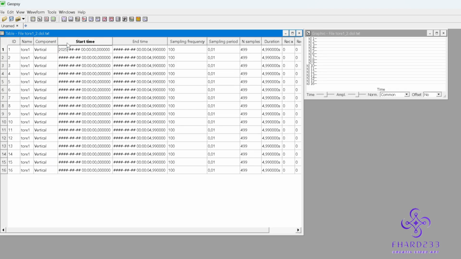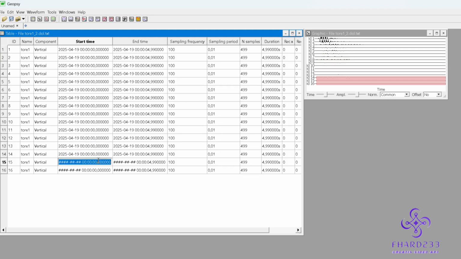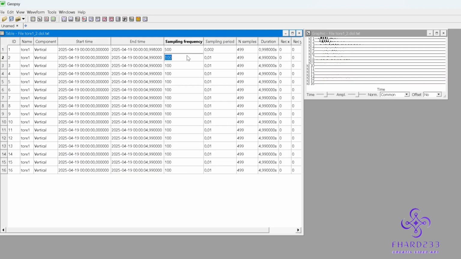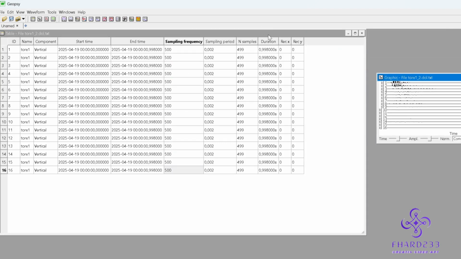In the Start Time column, enter the acquisition date. Verify that the End Time column is correct. Enter the sampling frequency, in our case 500, in the Sampling Frequency column. Verify that Sampling Period and Samples are correct. Enter the position of the geophones in the last useful column.